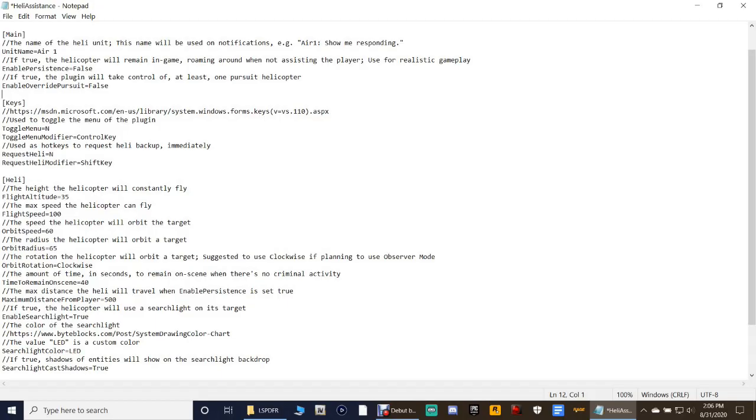Now, let's see. Right here, guys, you can name your chopper whatever you want. I'm right up here, guys, where it says the name of the heli unit, okay? Now, I like to name mine Justice 1. Okay? And when the helicopters come to your location, it will say Justice 1 en route, or whatever you named your chopper, en route. Okay? That's what it will say. So mine is Justice 1.